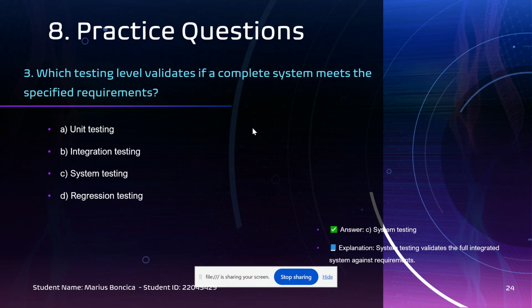Question 3. Which testing level validates if a complex system meets the specified requirements? A. Unit testing, B. Integration testing, C. System testing, D. Regression testing. The answer is C, system testing, because system testing validates the full integrated system against requirements.